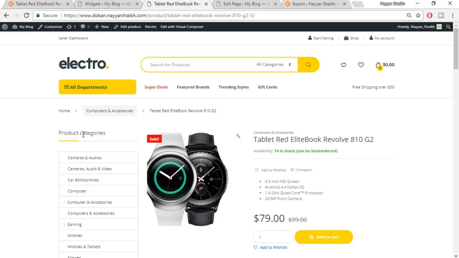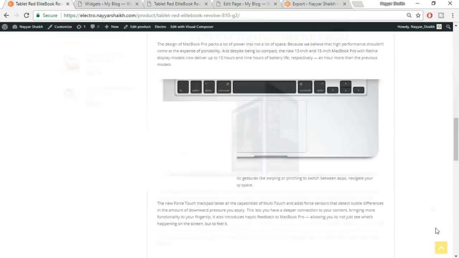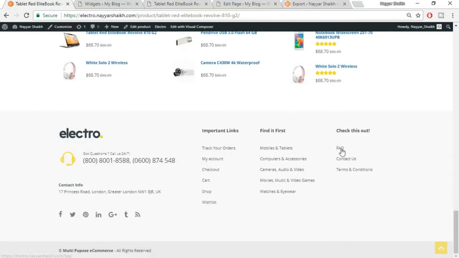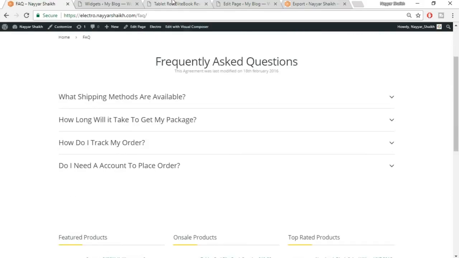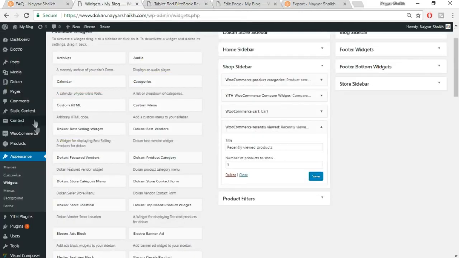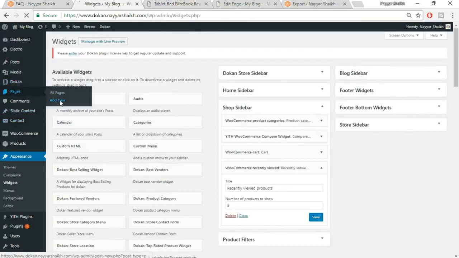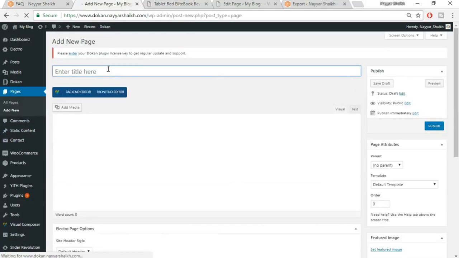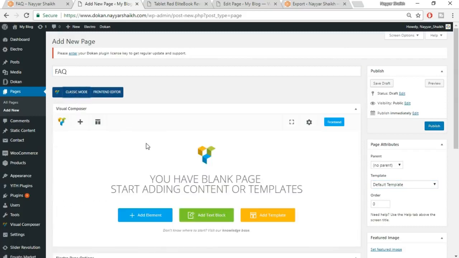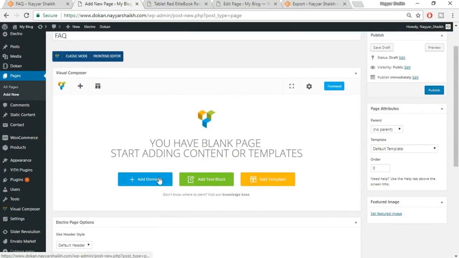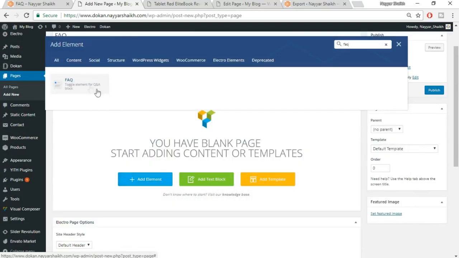Now let's add a few more pages. For example, if you see, we have created a few pages. For example, let's see the fact page, frequently asked questions page. This is the one. Let's add this. So again, come back to your dashboard, hover pages, click on add new page. Now enter the title as fact. Now click on backend editor, add listing, search for fact.